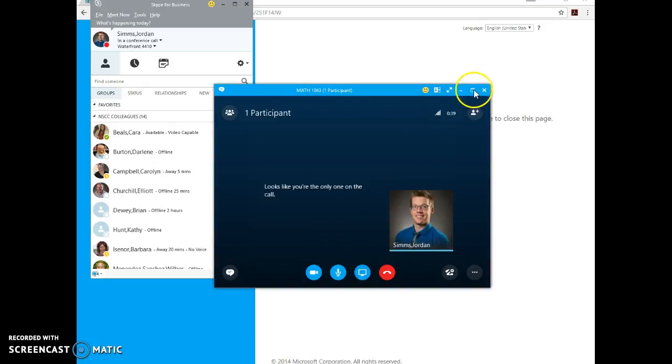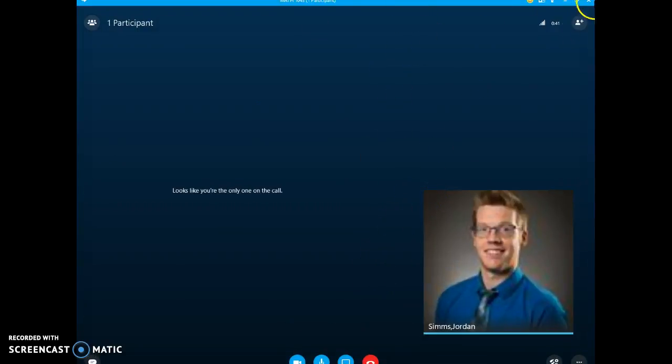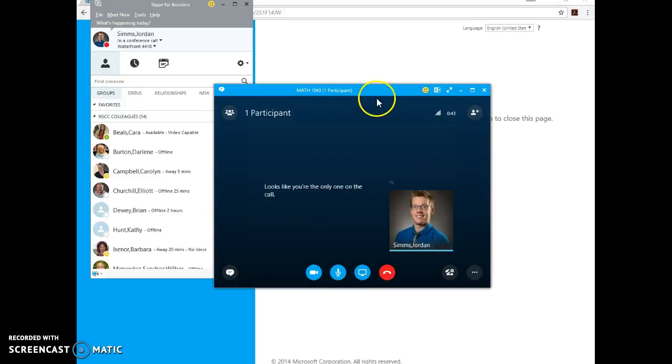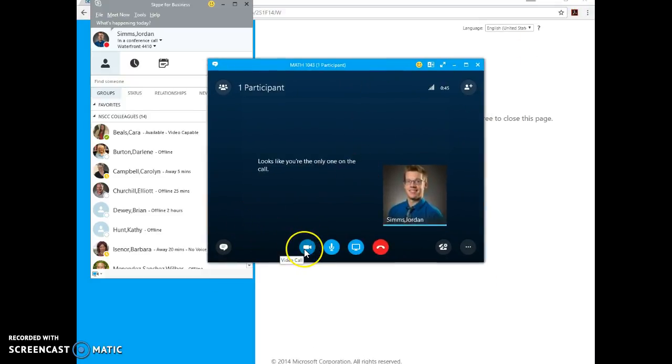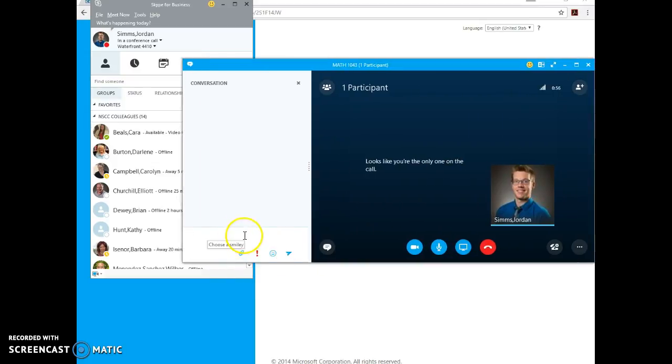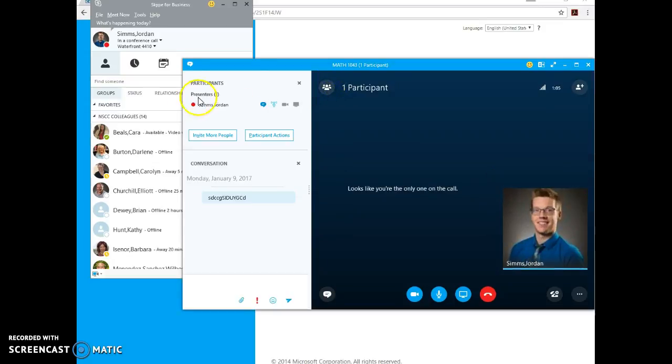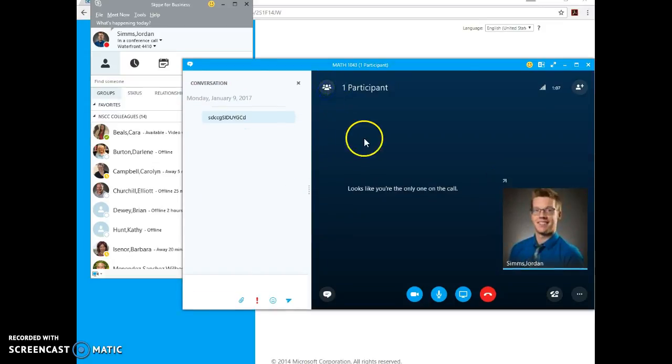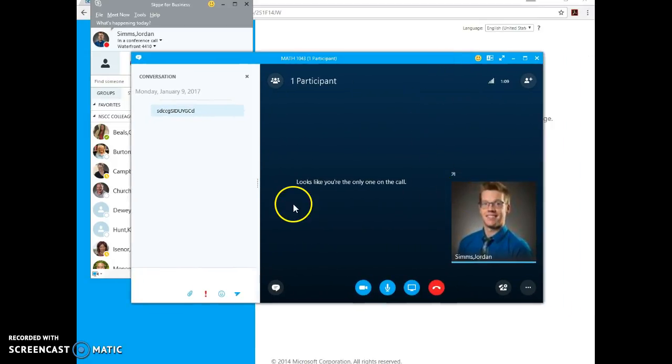Once you get into Skype, it looks like this. Here you can turn your camera on or off if you want. You don't have to. The default is no camera. Here's your microphone, so you can mute or unmute your mic. If you click right here in the corner, you're going to see the chat box, so people can type, and if you don't have a mic, feel free to answer questions that way. The participant list is right here in the upper corner. You can see everyone who's here. That's pretty much all you need to know for Skype for Business.